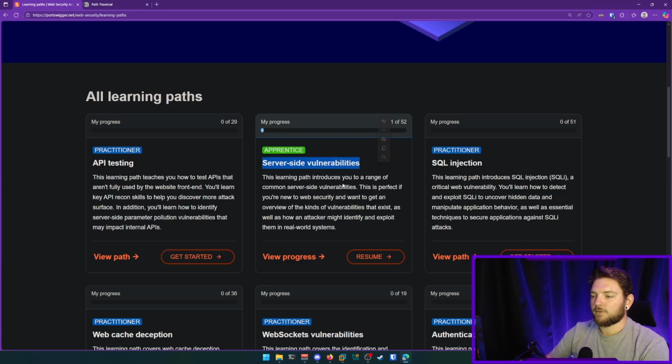This learning path introduces you to a range of common server-side vulnerabilities. It's perfect if you're new to web security or want to get an overview of the kinds of vulnerabilities that exist, as well as how an attacker might identify and exploit them in real-world systems.